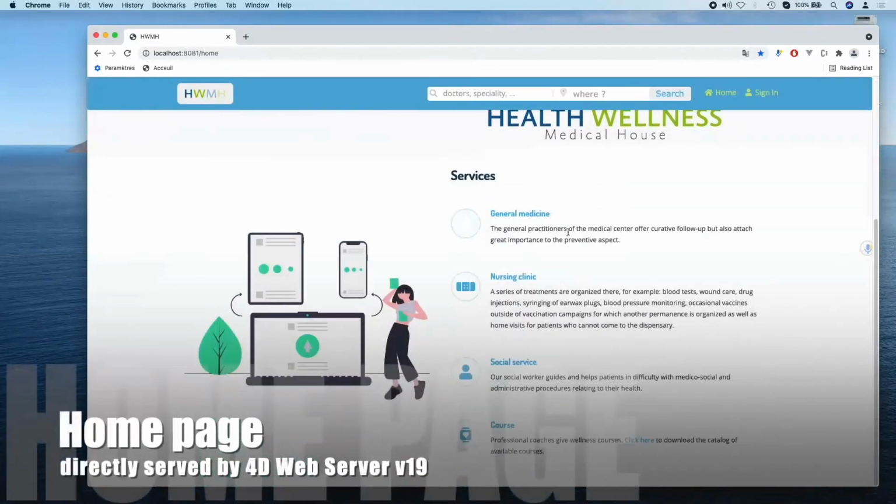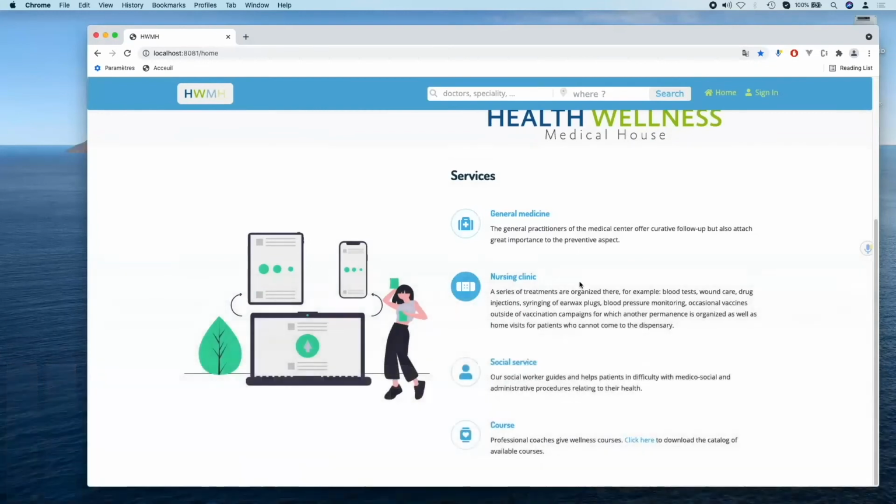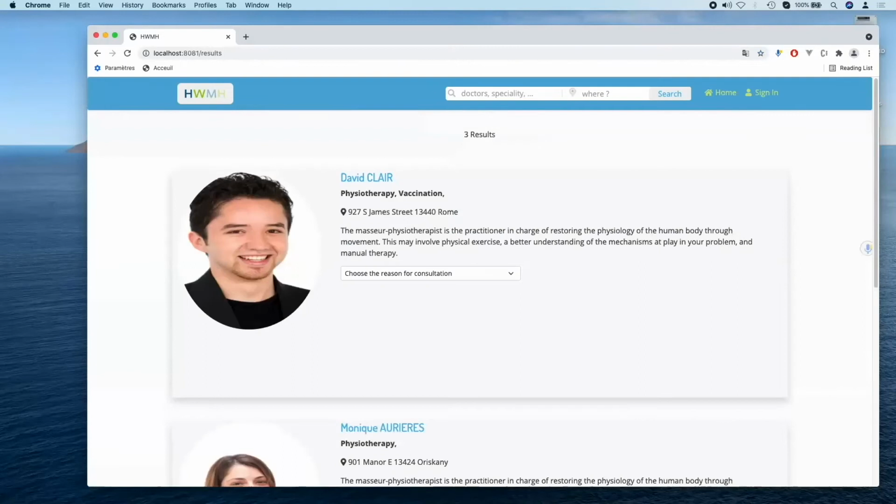Here we see some information such as the services available to the user from this system. There are also two search areas above that allow for the searching by doctor, by specialty, or by address. For example, if I'd like to make an appointment with a physiotherapist, I just need to type it in the search box. The application then shows the user the available physiotherapists.